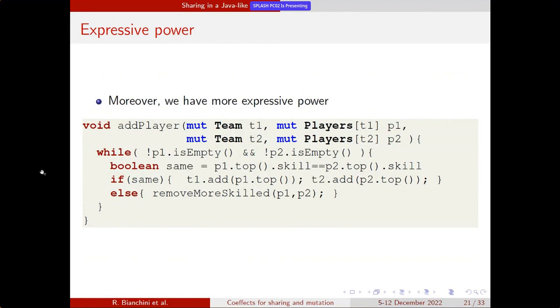For example, we can have a method add player that takes a mutable team1, a mutable team2, and then a mutable list of players P1, a mutable list of players P2, and the method can try to balance the strength of the two teams by adding some players from the reserve of players so that the players in P1 can be merged with the team T1 and the players in P2 can be merged in the team T2, but not other strange combinations.